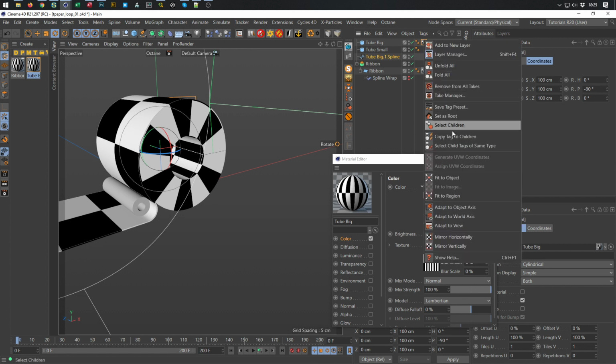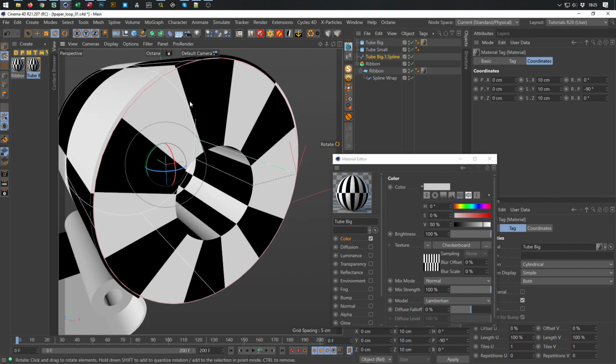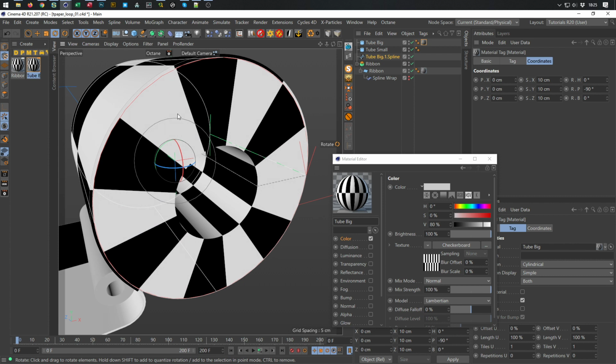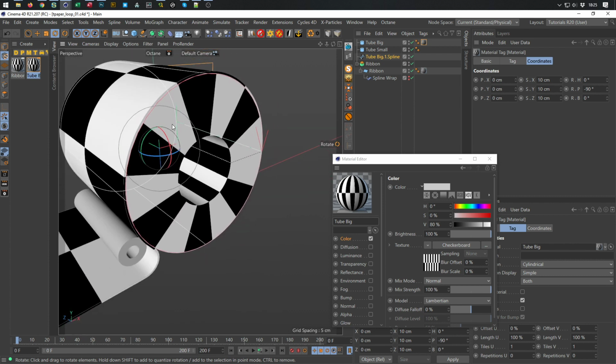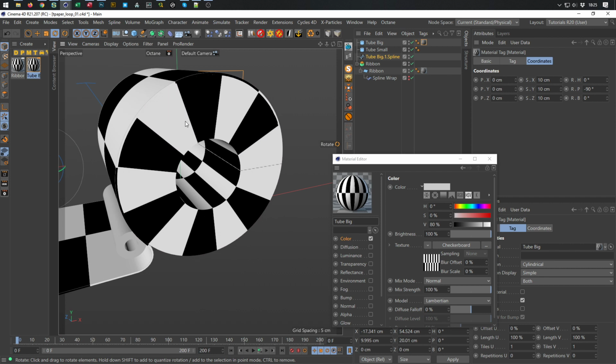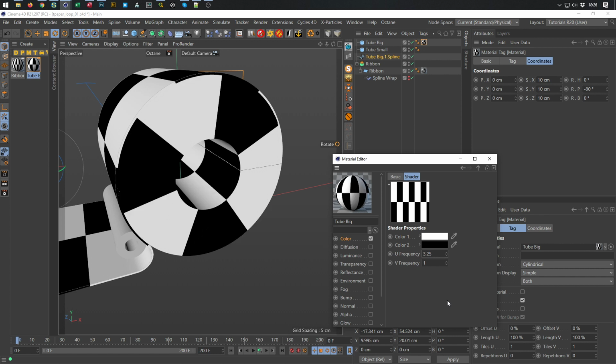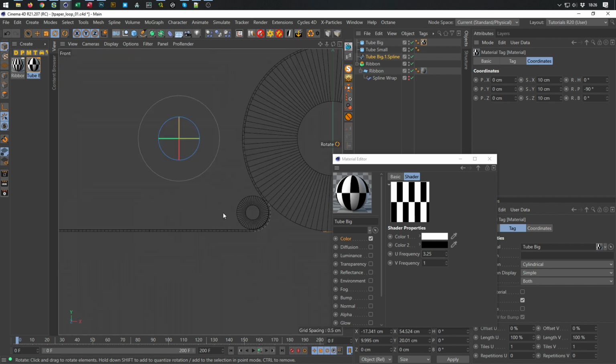So now I make a fit to object here. This is not necessary, but I do it. And you see we are aligned here and here. It's almost okay here. It's not totally on it, but it will work. Let's make this maybe a little bigger. So let's get the frequency here divided by 2, and let's rotate this a little bit.